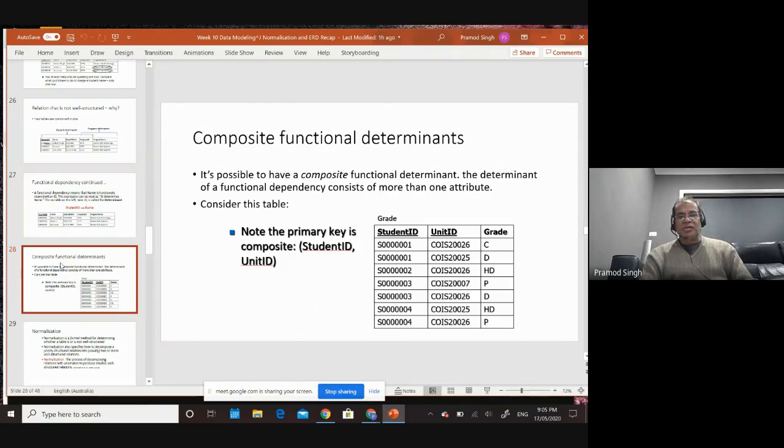Sometimes there is composite functional dependency. In the previous slide, it was a single attribute. Student ID was able to determine other attributes, but in this particular case, in a normal university, every student can register more than one unit. So suppose you want to get the grade obtained by a student in a particular unit, you need to have a student ID and unit ID together to identify that grade of the student.